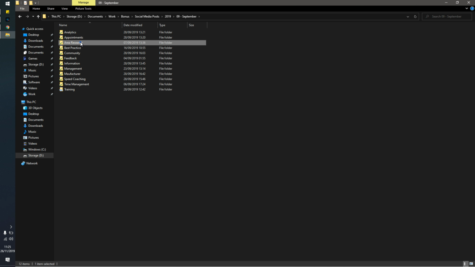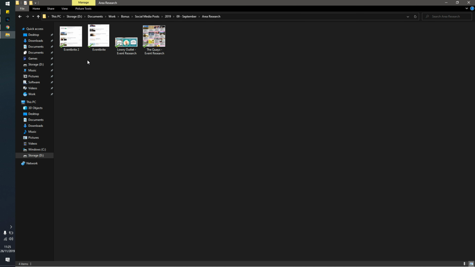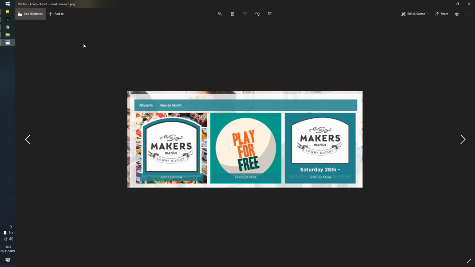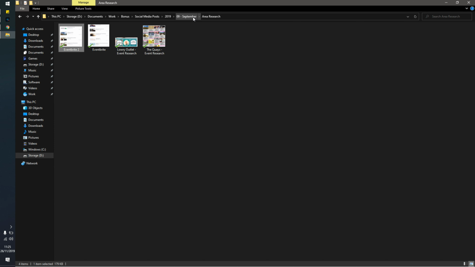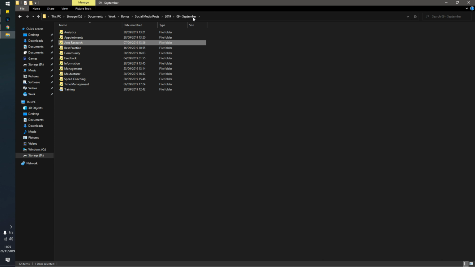Following that, I've got my area research, so this is when I'm doing my community research. I'm looking for places. So this month I've done screenshots on what I found on Eventbrite and then what was on the local Salford Quays website as well. That goes hand in hand with your community work, but it's just good to show on your document that you have been looking for things outside your area as well.